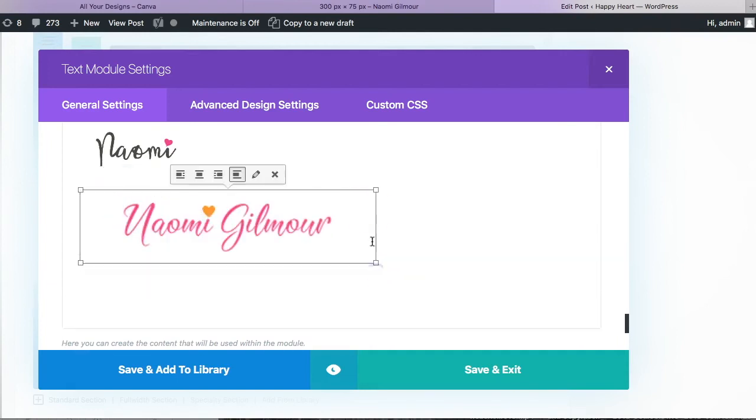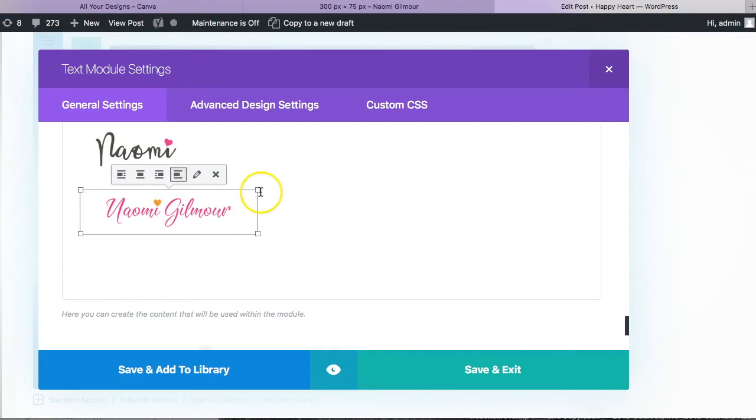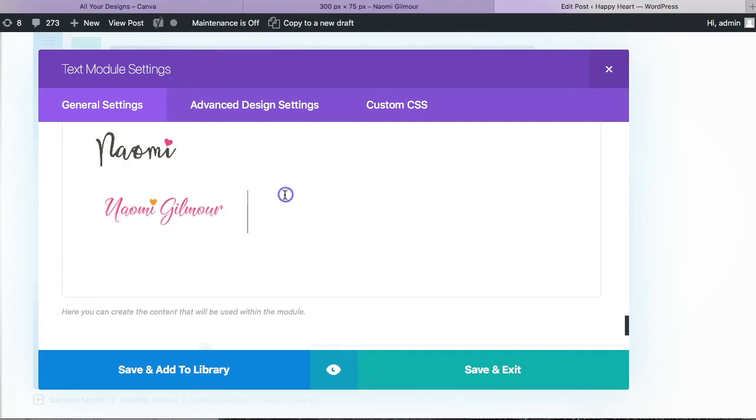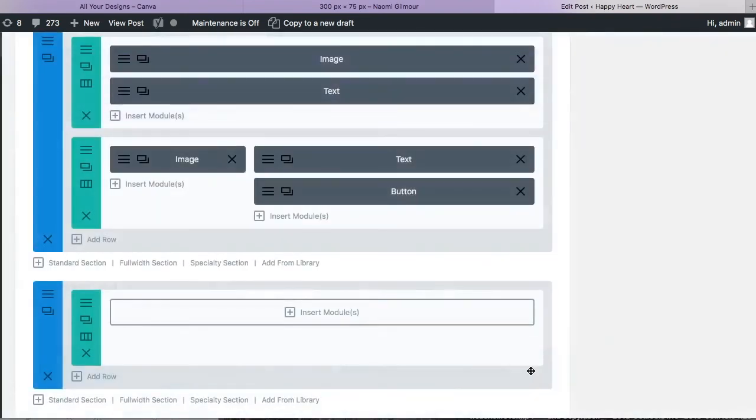You can resize, you can bring it bigger, but if you've done it quite small, it'll pixelate like that. So I've given you dimensions for signature size, but you can create it bigger if you want it bigger in your blog. So I'm going to save and exit.